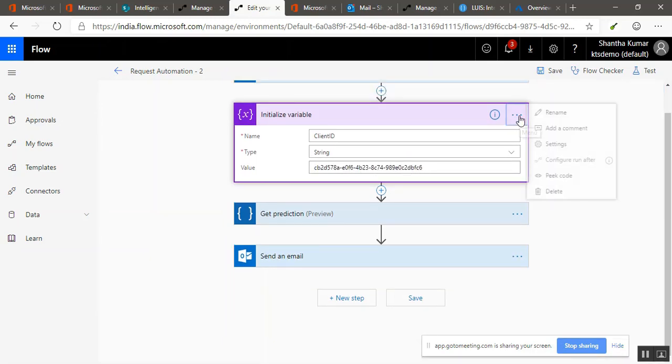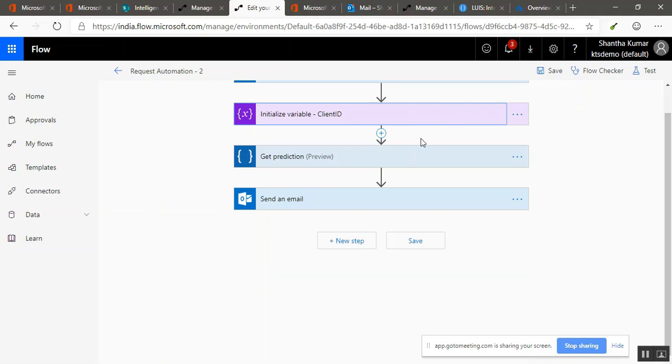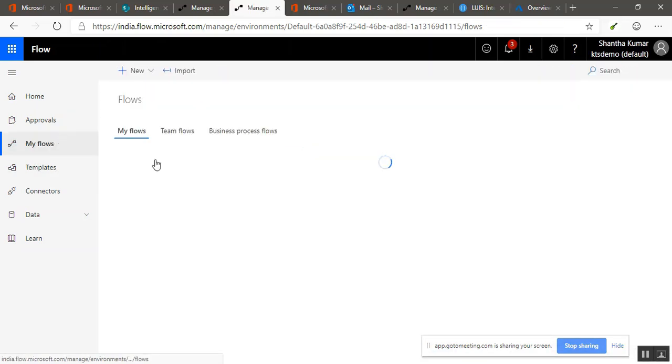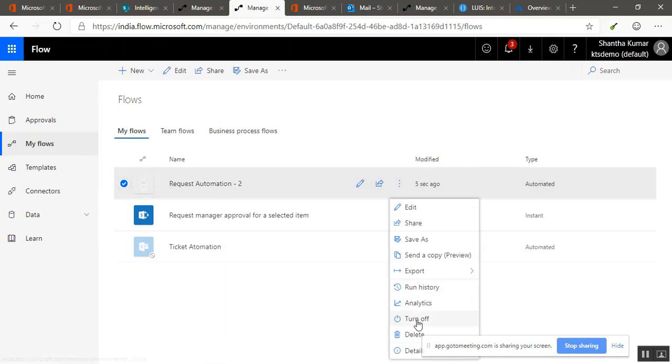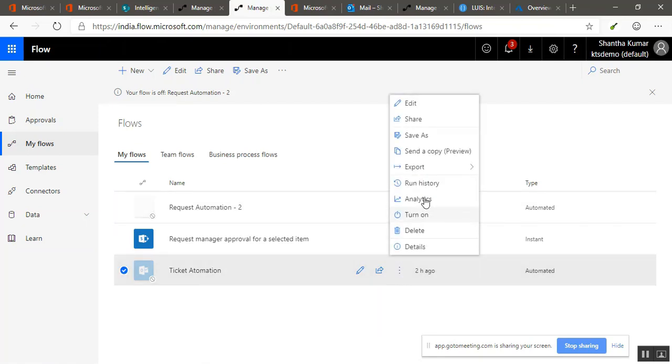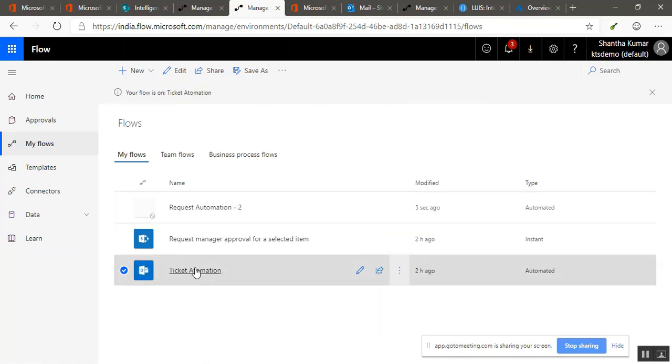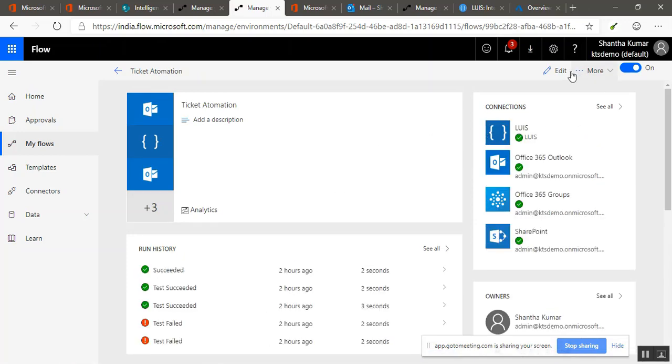Okay, maybe we can rename it also for understanding. So like that we have to create the other variables. Instead of doing it here, because it takes more time to create, I'm going to go to my other flow, my previous ticket automation. I'll turn it off, turn it on, and maybe edit it here.